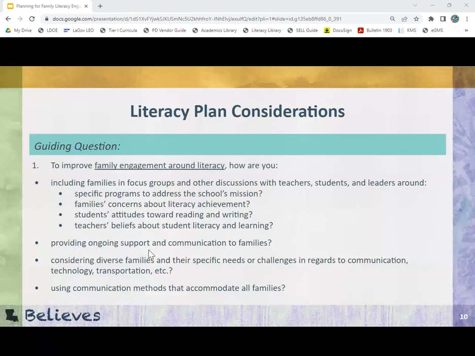How are you providing ongoing support and communication to families? Are you considering diverse families and their specific needs and challenges, thinking about all of the things from communication to technology, ways to get in communication with those family members, and transportation? They would like to attend the events, but sometimes there are barriers in place that prevent them from doing so. So addressing and connecting with those families on ways that can best support them. And are you using communication methods that accommodate all families and their unique needs?